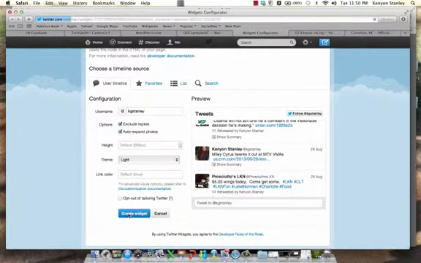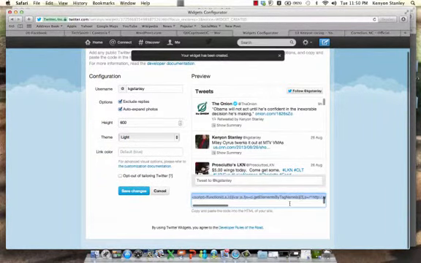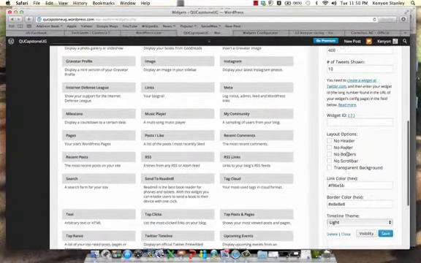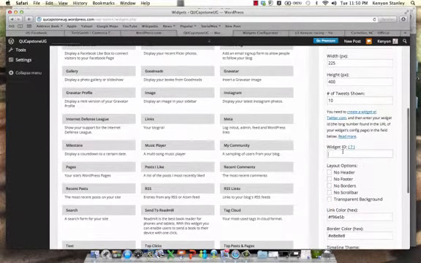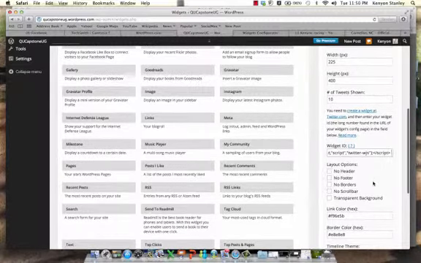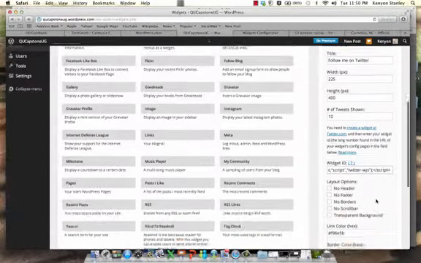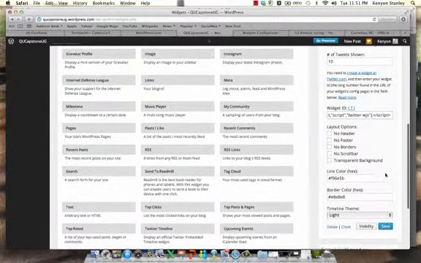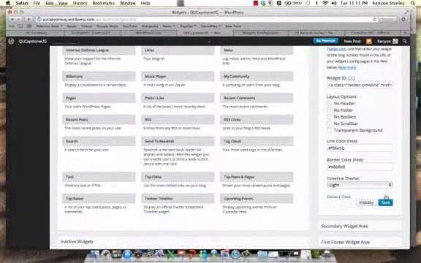Create widget. There's the code. Let's go ahead and copy that code. And that would be the widget ID. Paste it. And it says, follow me on Twitter. I think we have number of tweets shown, 10. Let's check that out. Let's see if that worked.